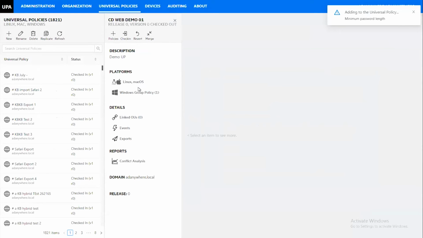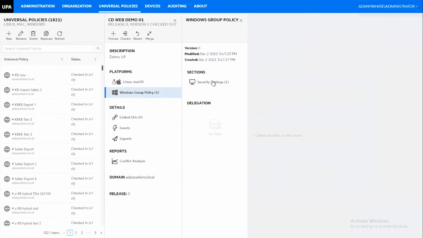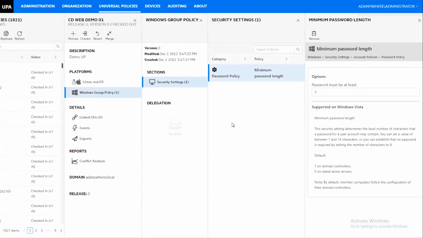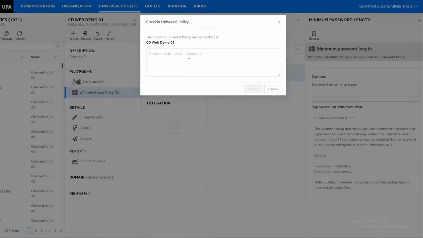And now I have the Windows group policy setting in there of minimum password length equal 3. So I feel pretty good about this. I've got my password policy done. I'm going to check it in and get ready to export to Active Directory. So I'm going to check that in. This is perfect.